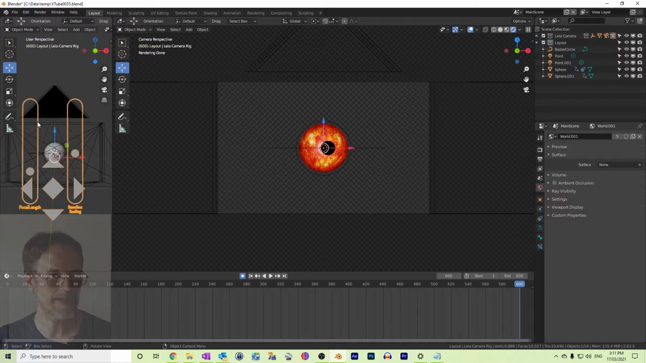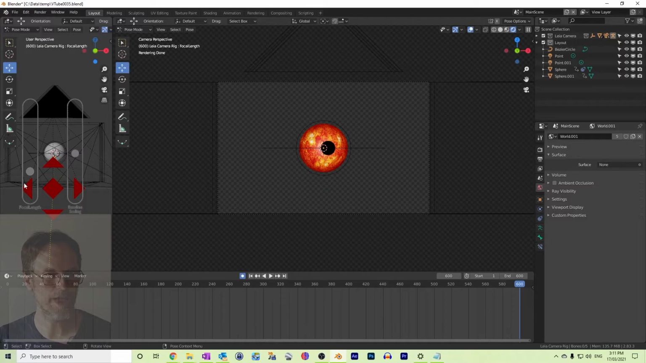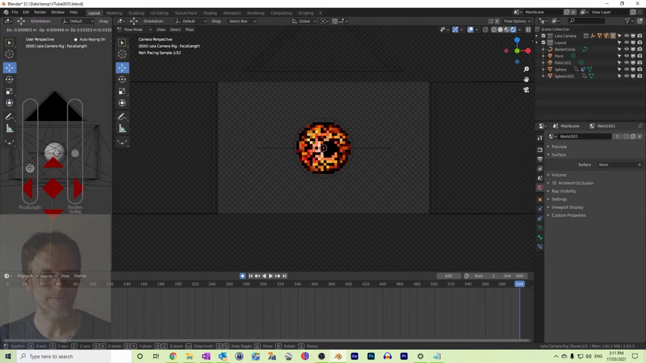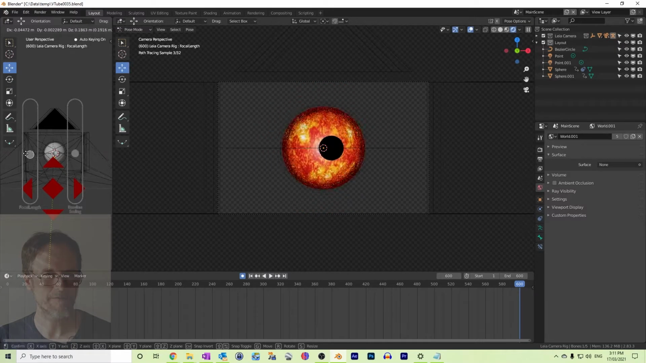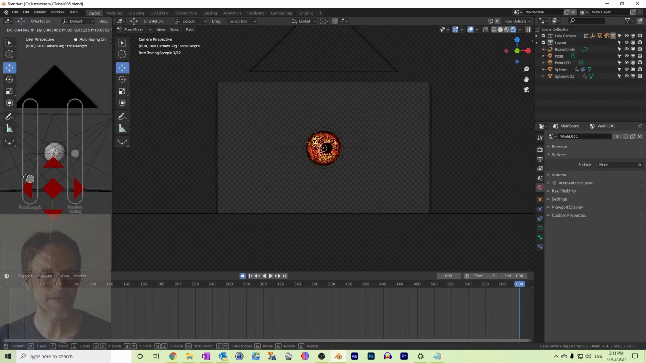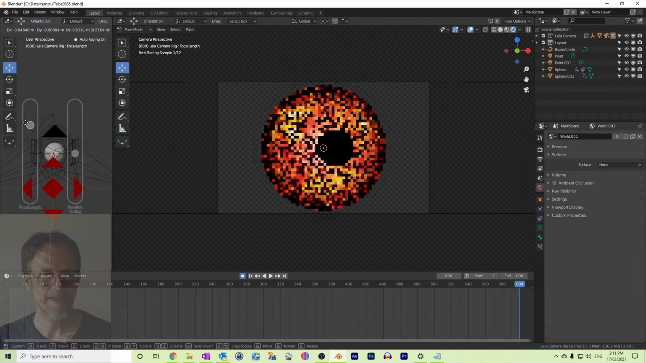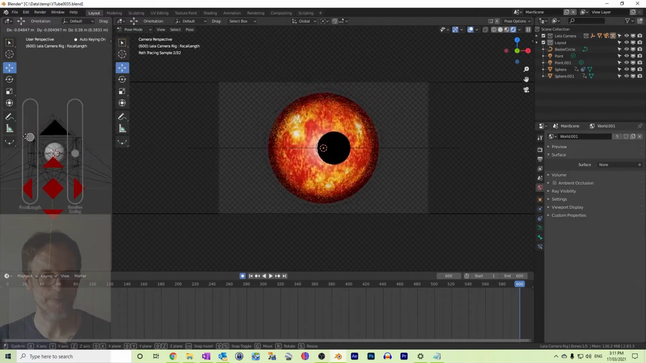So you have to select the camera rig first, and then only can you move from object mode into pose mode. You have to be in pose mode in order to change the controls. And now that you're in pose mode, you can click on the focal length and zoom in or zoom out, right? So this is what you will see through the lens of the camera.